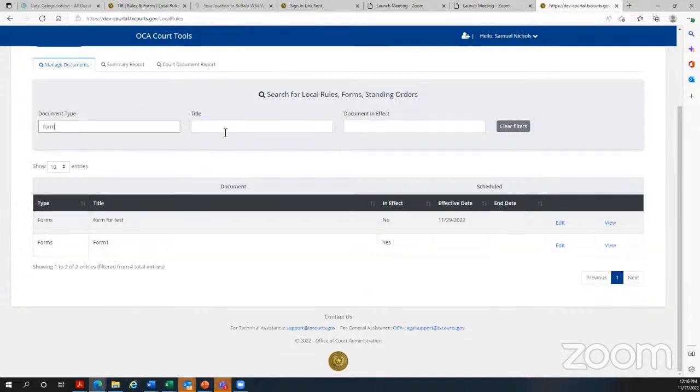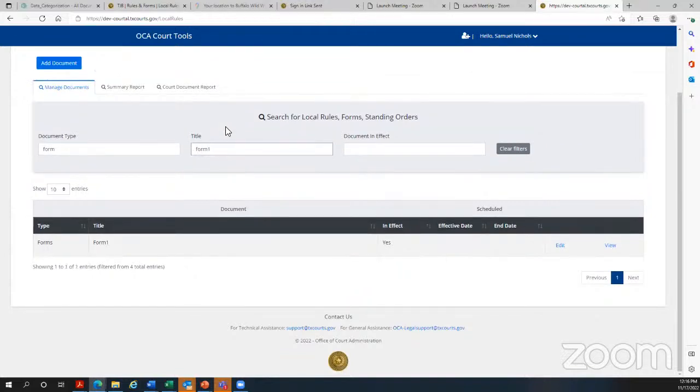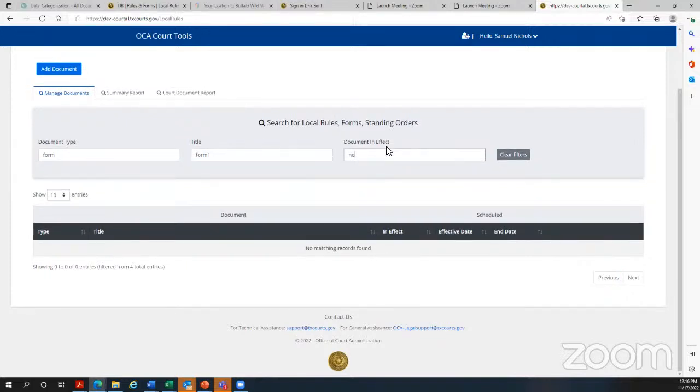And if you have a ton of forms here, you can further refine your search to say, okay, I only want to see a form with this particular title. I'm just going to put form 1, and that would bring that particular form up. Also, documents in effect can either be yes or no. In this case, I have one here that says yes. If I type no here, it will show no matching record found because there's no other document here with a no document in effect rule in place.